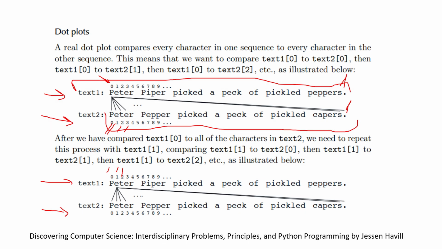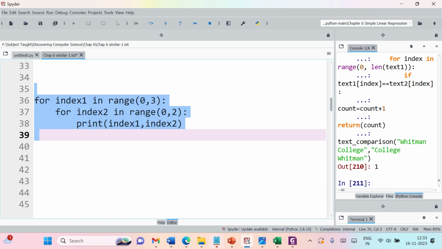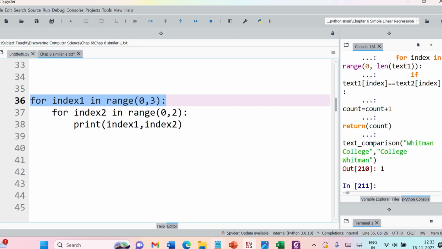Okay, so let's jump to Spyder to implement this nested for loop, which can implement this logic. It is important to understand how this nesting of for loop works. So I'm going to explain this. Let us first consider this code. Here I'm using two for loops.